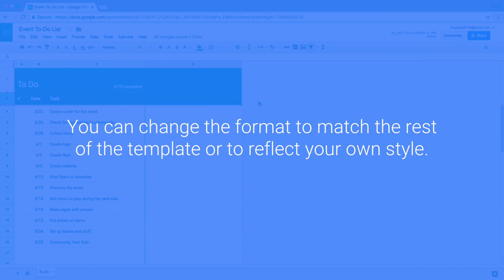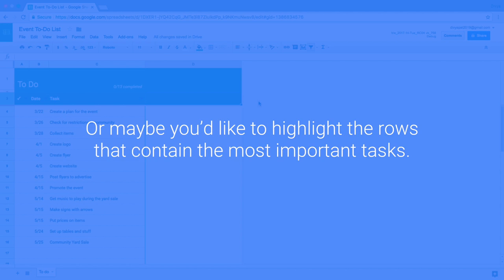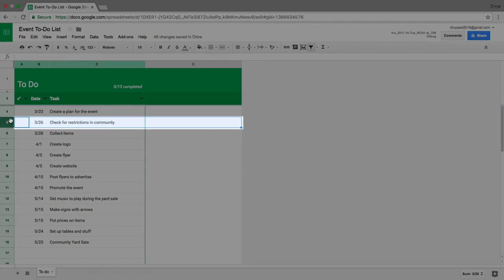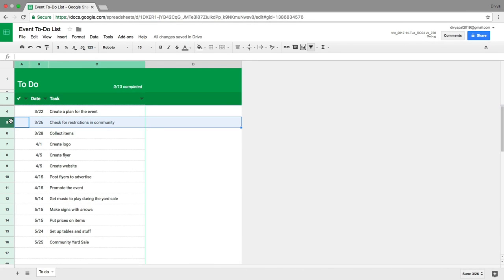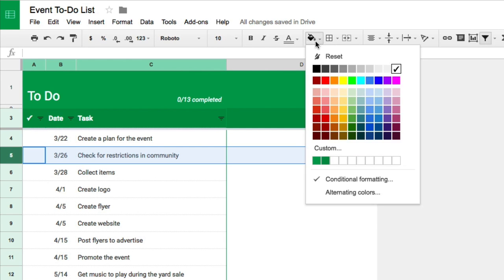You can change the format to match the rest of the template or to reflect your own style. For example, you could change the color of the headings to reflect the theme of your event. Or maybe you'd like to highlight the rows that contain the most important tasks. To change the color, select the cells, column, or row you want to change. Click the Fill Color button and choose a color.